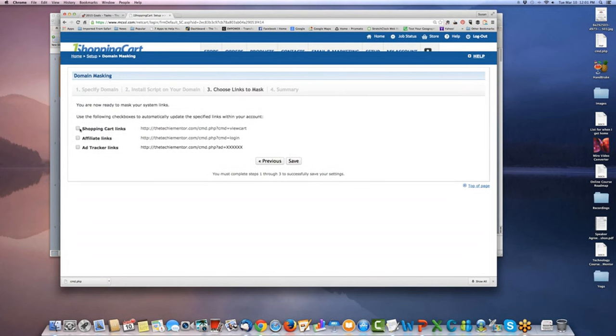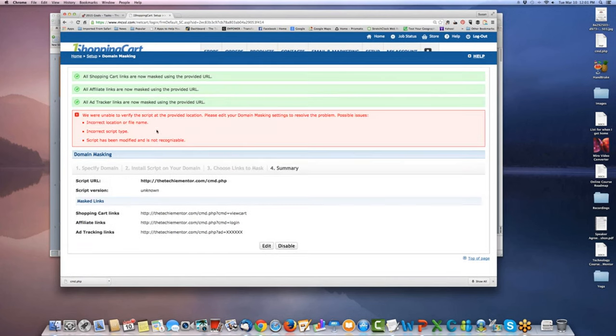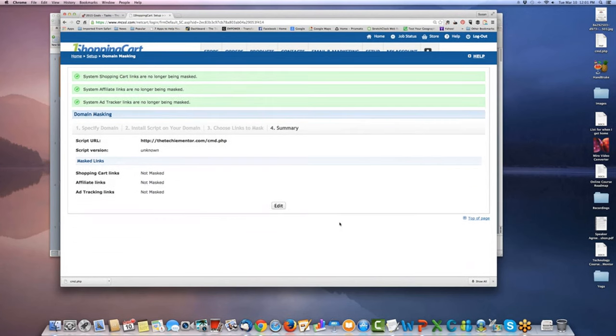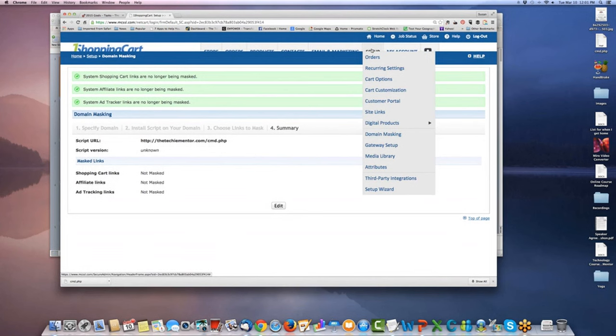Choose the links you want to mask, or you want the shopping cart, the affiliate, ad tracker, all of them. And then save. Now this isn't done because, again, it's not able to verify, so that's why I'm getting this nice red little note here. I actually would have to run this first in order for this to work, okay? So this is something that I disabled, so it's not a problem. But that's what domain masking is. A few clients used it, most of them didn't.